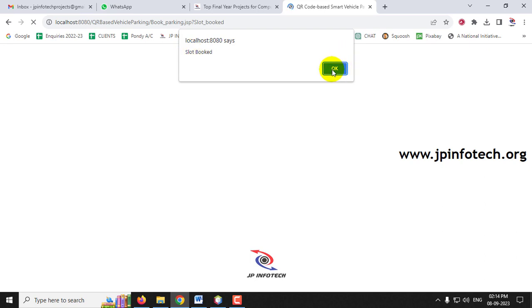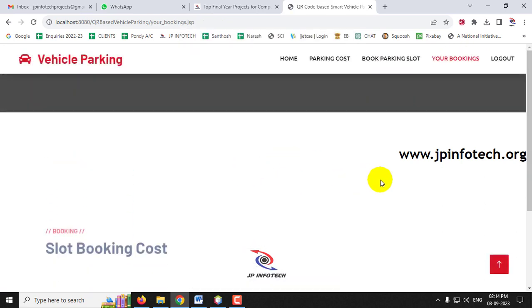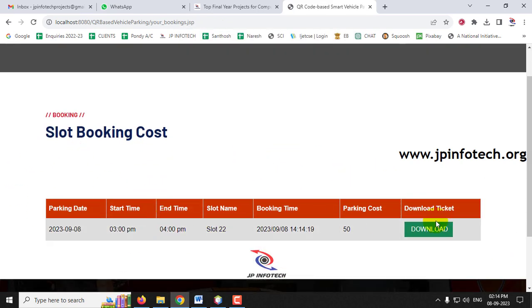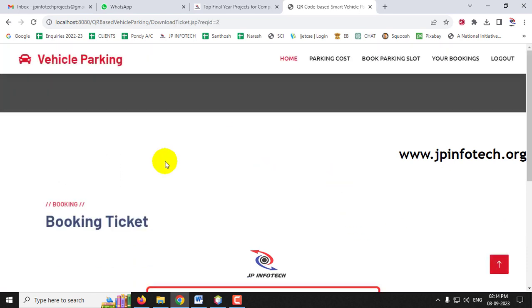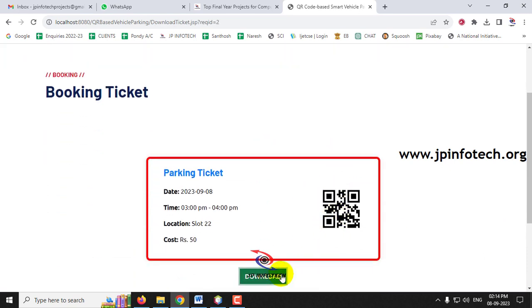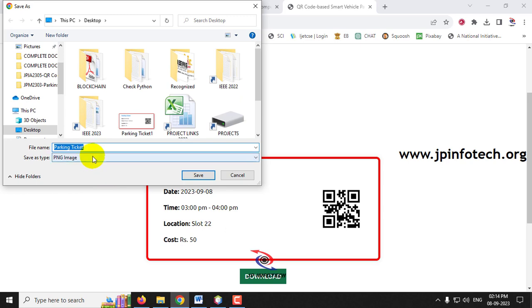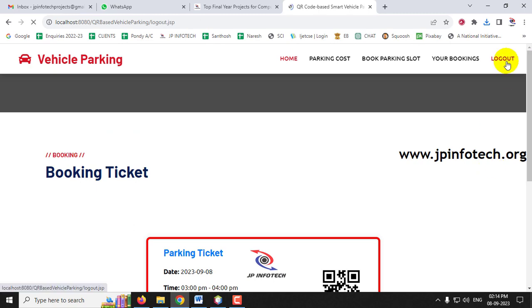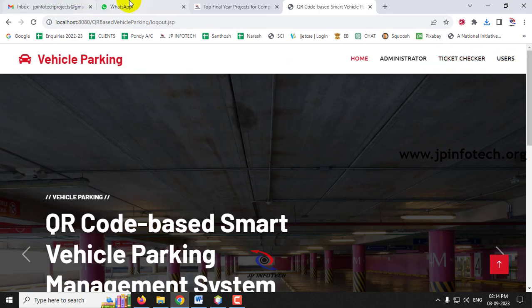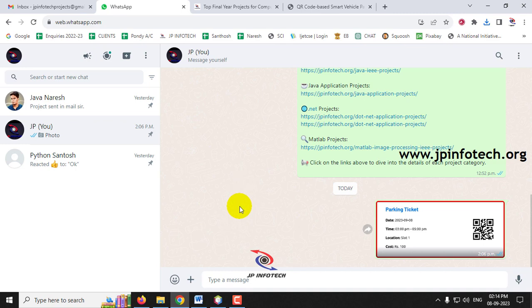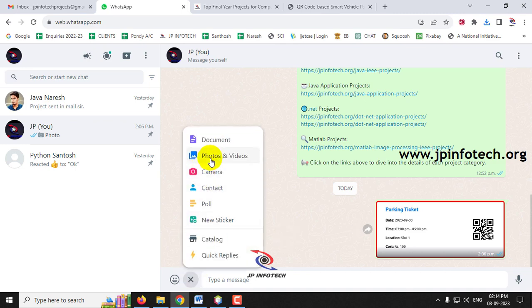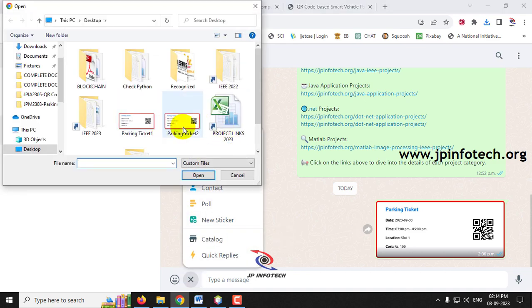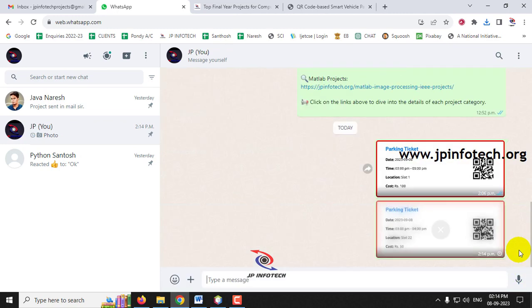So now you can see the slot is booked, and if you go to your bookings, you can see the details of it. Now let me download this parking ticket. Let me name it as parking ticket 2 and save it. And now let me log out, and let me send this ticket to my WhatsApp to show it on the mobile. So this is the second ticket.